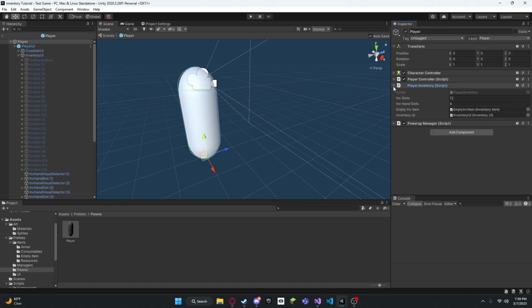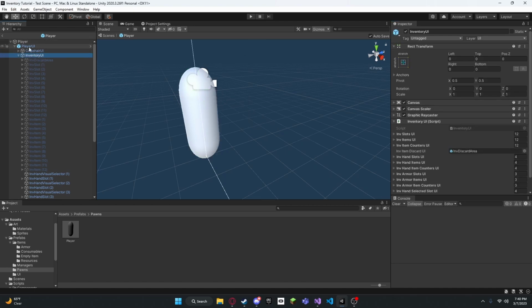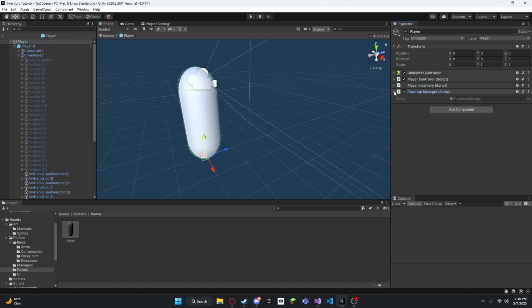The player inventory, select the number of slots and hand slots. If you decide to give them more or less, then of course there's some things you'll have to change in code as well as the UI. If they don't line up, then yeah, you'll have to make some adjustments. Give it a reference to the empty inventory item and inventory UI, which is right here in the player. And then the PowerupManager, you don't have to give that anything.